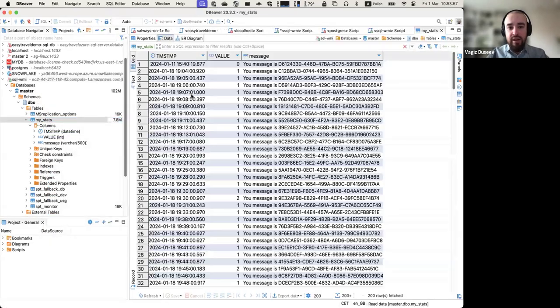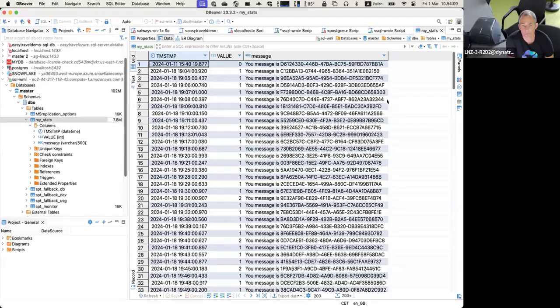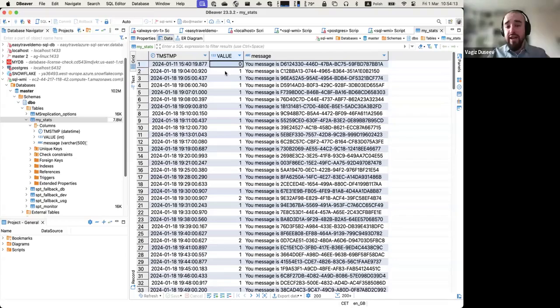Let's open it. So approximately every minute or so, a new message is ingested. This message is actually generated by a SQL Server job, which runs on the SQL Server agent. And each message has a unique ID. It has a value which signifies whether it's a stat collection job or a failure or a successful execution, and a timestamp, a regular UTC timestamp.